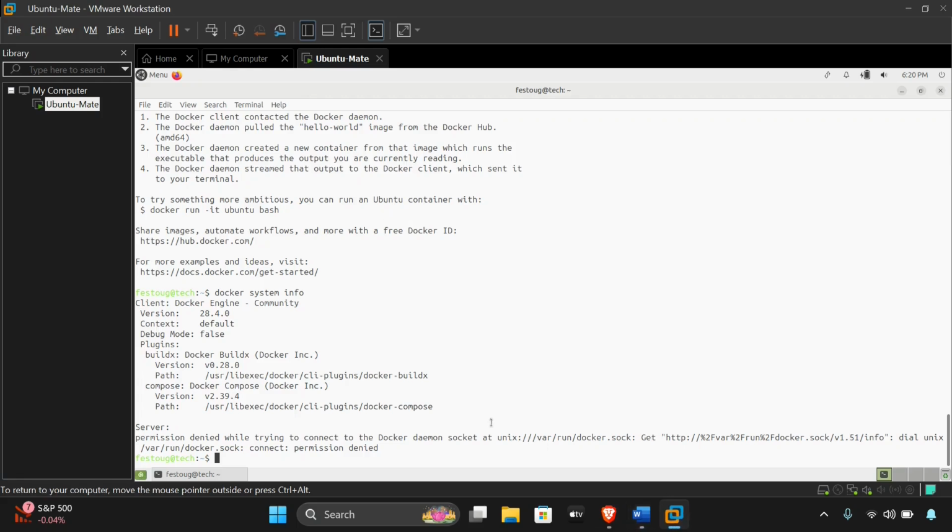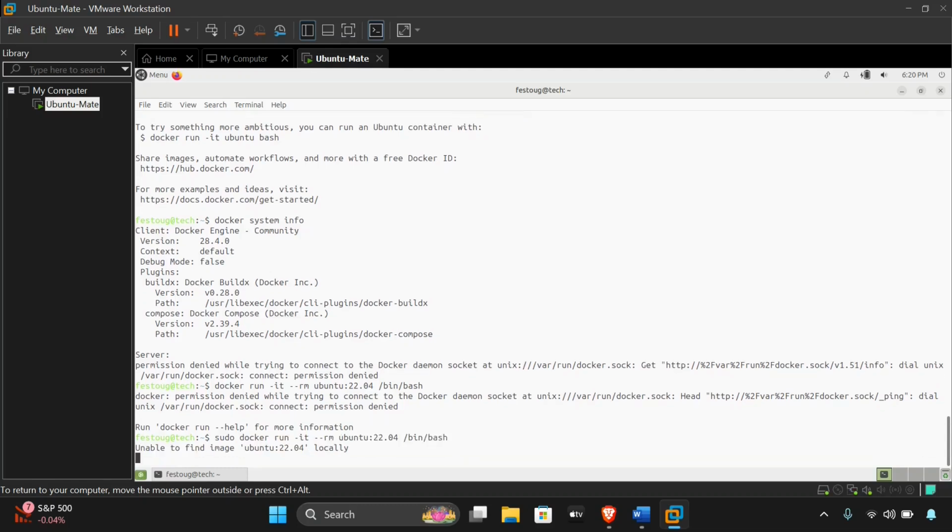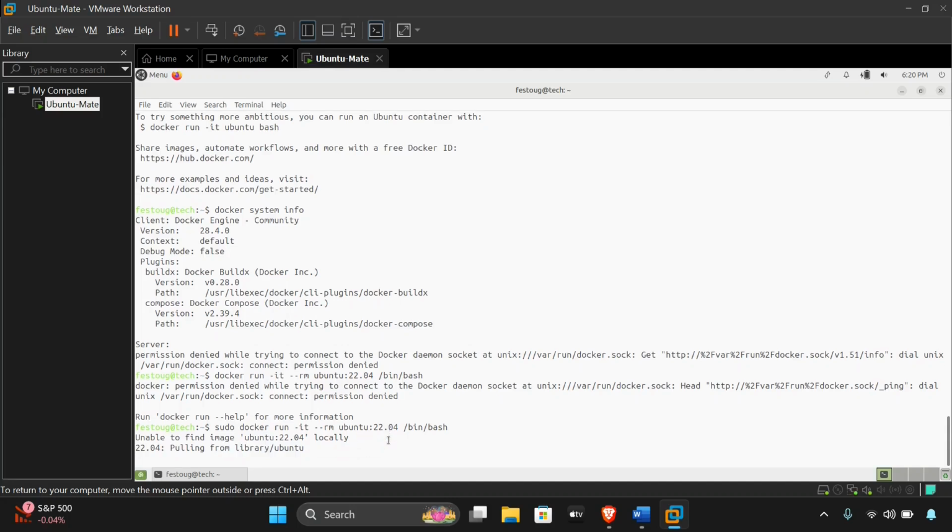and come back to my VMware and paste. Then I press enter. Oh, sorry. As now we need to run it as the sudo user, the root user. So I'll type sudo and then I paste again my command. So still it will show you that it was unable to find this image locally. So it will try to fetch from the website.